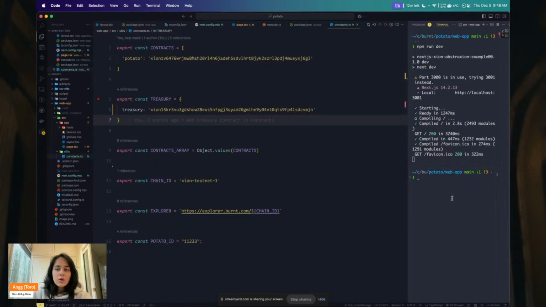If you want to clone this repository right now, if you're following along, you can do something like gh repo clone, and then my account and /potato. So this is the command that you can run. That's my account, and that's the Potato app. This is the Potato app that I'm just working on.